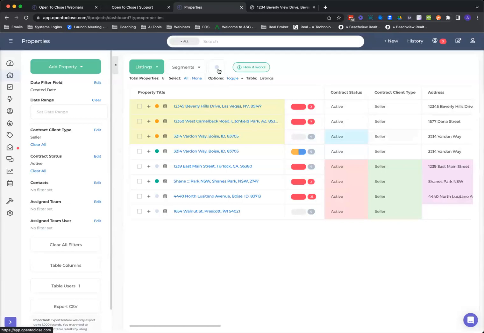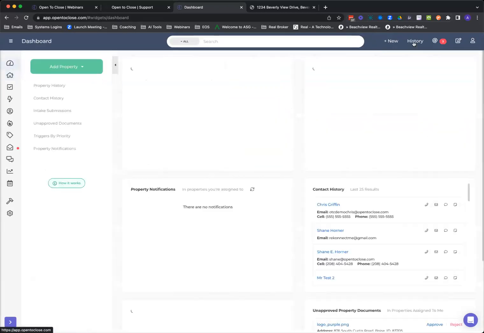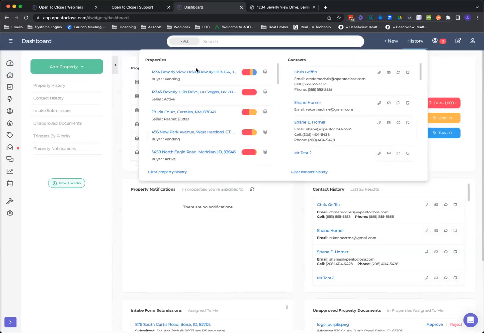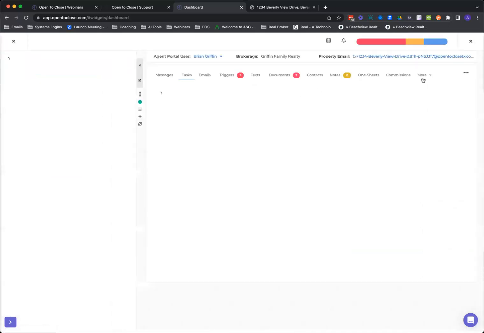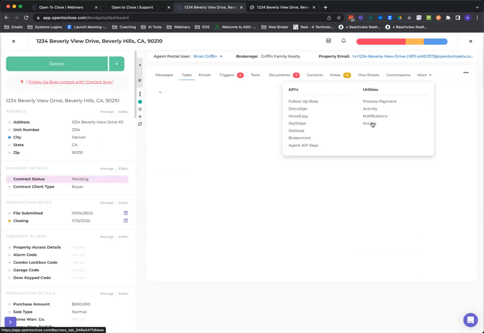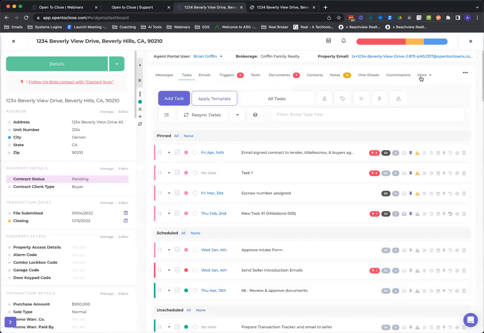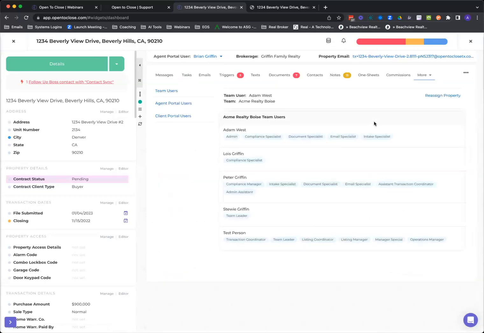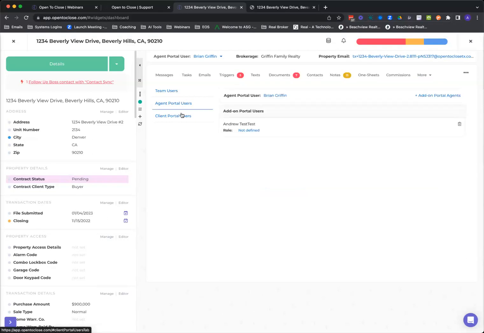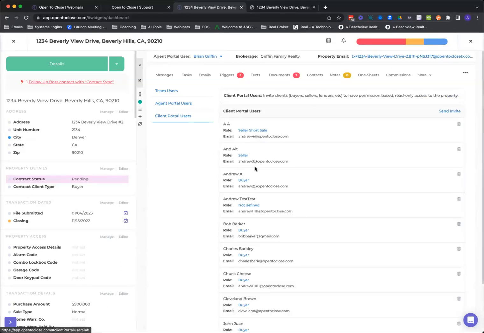And if you're not sure if you're assigned to the team on the transaction, you can always come over here to the More tab and go to access. You're going to see the people that are on there and what their roles are. You can reassign this if you need to. You can also come down and see what agent portal users are on here. You can add more than one, I believe, if you're on the middle plan or up. And then you have your client portal users as well. So you have all that right there.